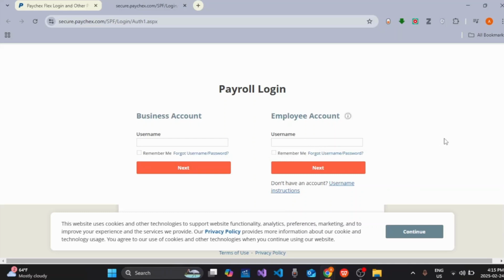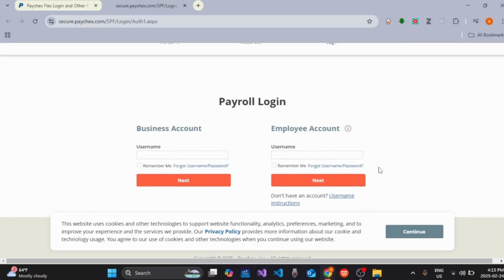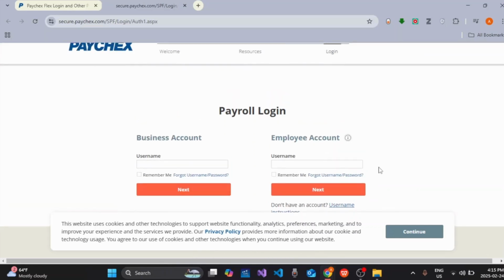In case you forgot the username or password, click on the forgot username or password link underneath the username box, and after that you simply need to recover. After you enter the username, click on the next button, enter your password, and after that follow the on-screen instructions and you will successfully log into your Paycheck employee account.